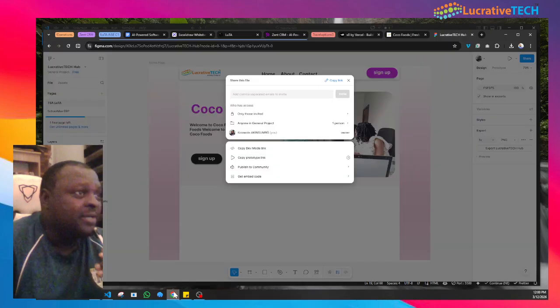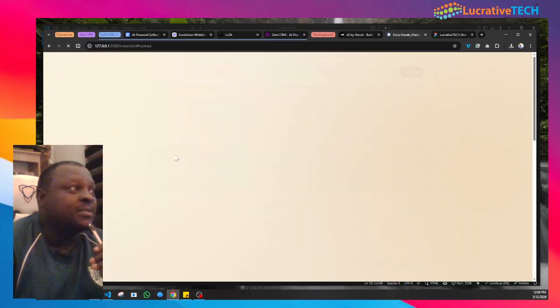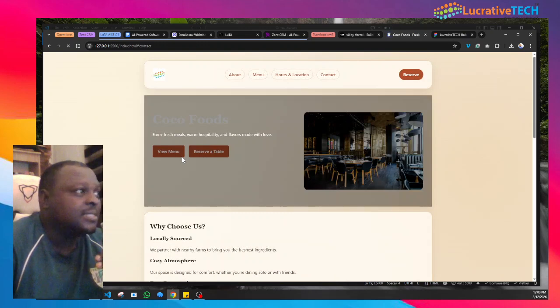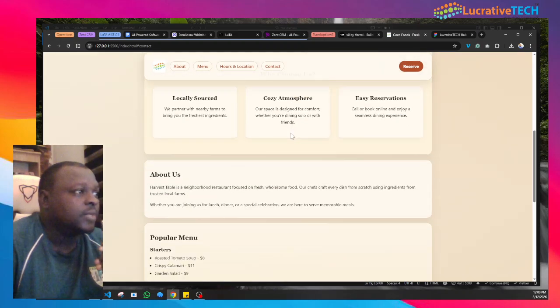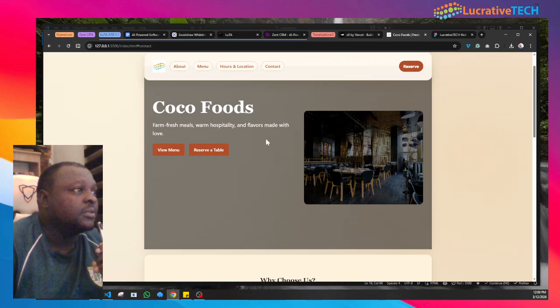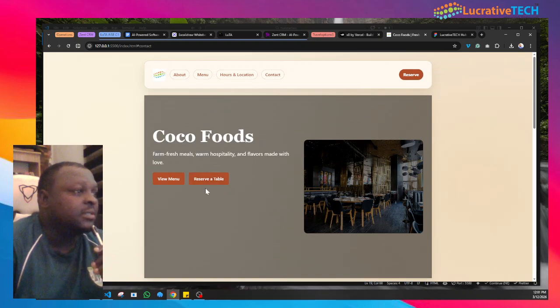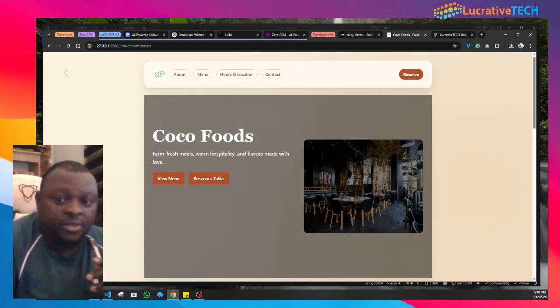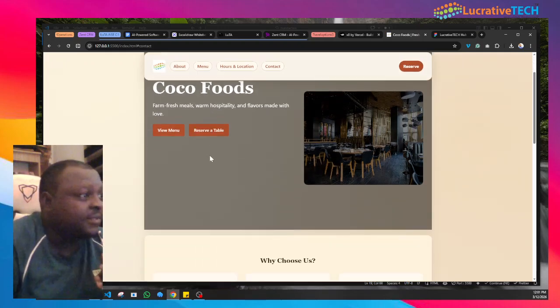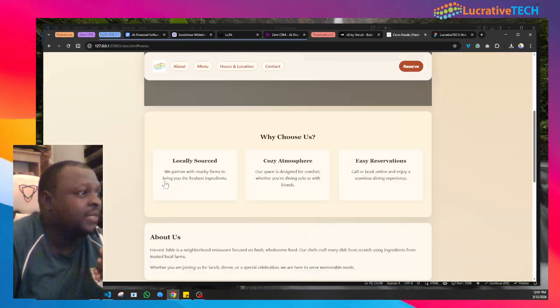Okay, let's check it out. Let's check out our Coco website now. And you can see that it now looks better. It looks better than what we had initially. Aha, it's getting in shape, okay? So it kind of looks better than what we have, and there is still more work to be done here. However, at least we now know we can do this.